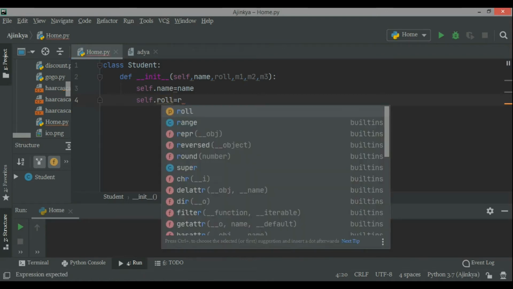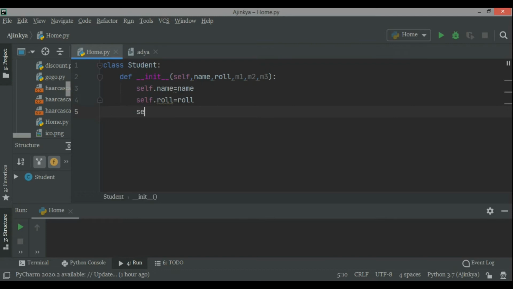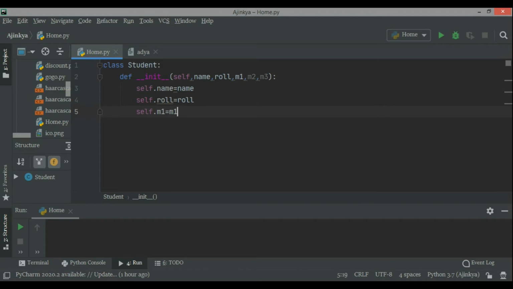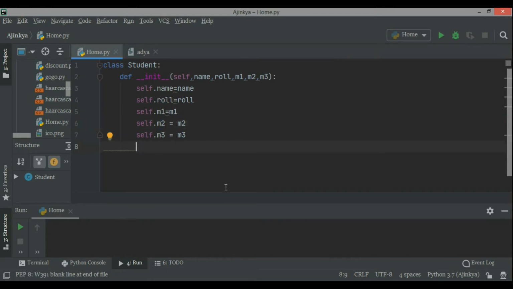So self.name is name, self.roll number is roll, and self.marks1 is m1, and let me copy paste to save time. So self.m1, self.m2. So three variables we have. These three, m1, m2, m3, represent the marks of the students, and we will pass the name, roll number and 3 marks, and the program will calculate the average marks of these.